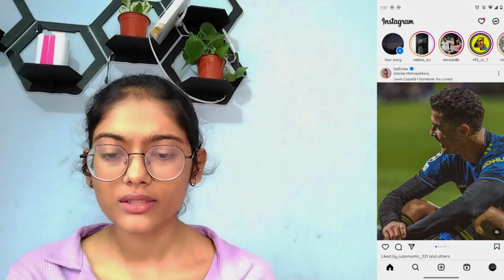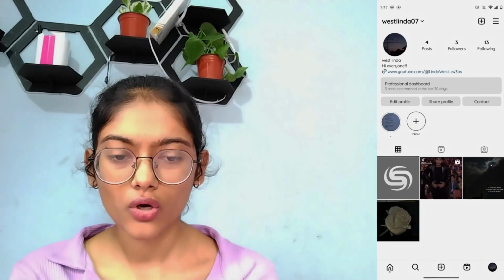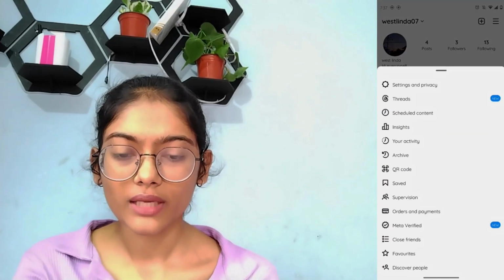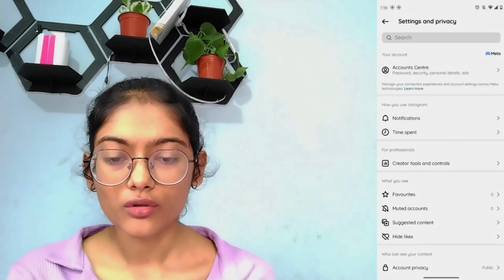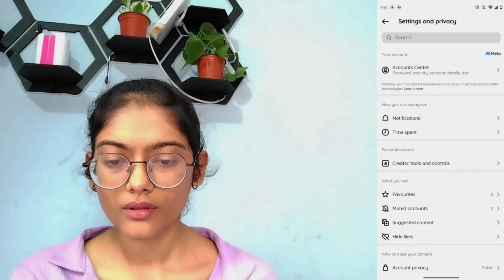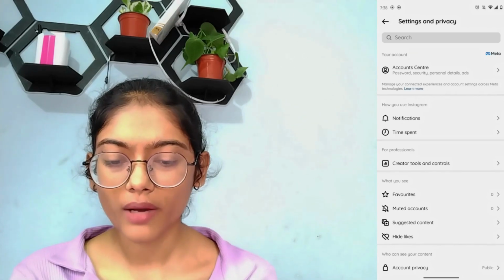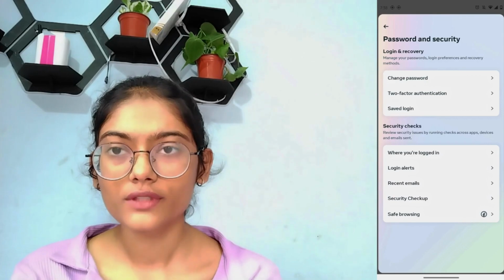is on the bottom right, and then you can go to the upper right corner, which has the three bar icon. Here if you go to settings and privacy, which is the first option, then you will have this kind of page, and you can go for account center, which is the first option, and onto that you can go for password and security, and here you will have an option of change password.